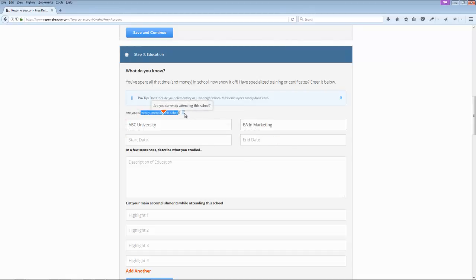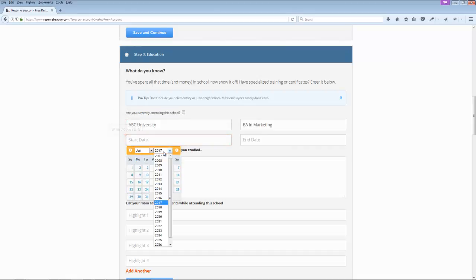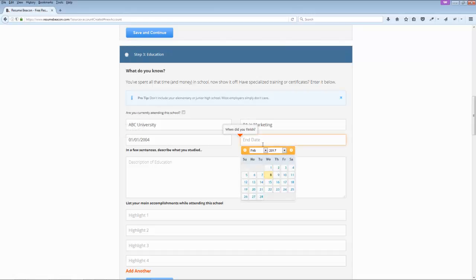In this case, we've already finished, so we're going to uncheck it. The start date was in 2004, so we will go back to 2004. We'll say January 1st, 2004, and we finish this up in 2008. And we'll say February 1st, 2008.